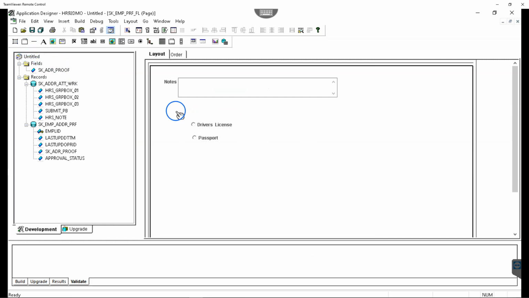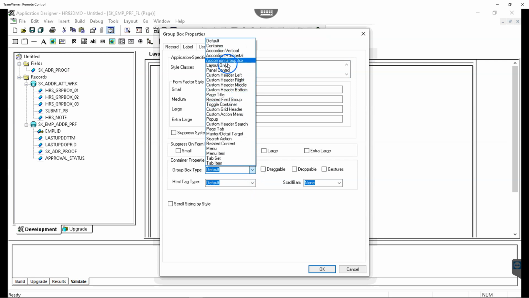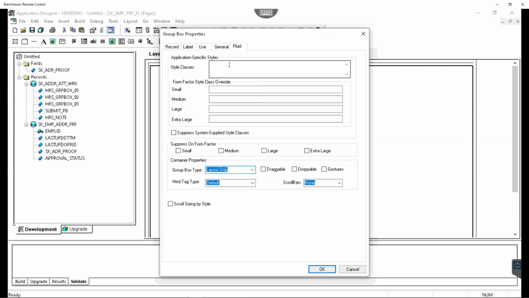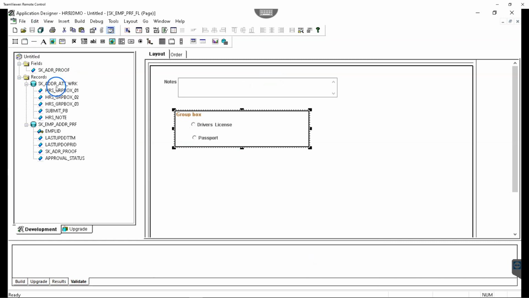Let me group these two fields using a group box. My plan is to hide this group box or these fields after the user has successfully submitted his attachment. I do not want to show this group box to the end user. In order to do that, I will navigate to the Fluid tab and make the group box layout only. In order to programmatically control this group box, I'm going to assign a record field for this group box. I will use one of the derived work record fields. I will select group box underscore one. I'll click OK. I will go ahead and save our page.